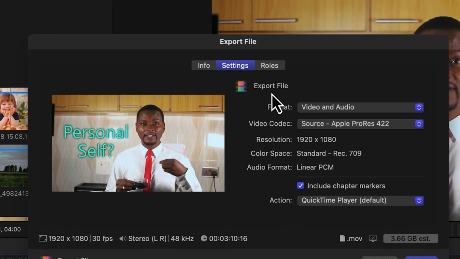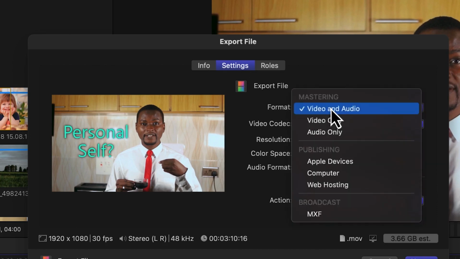Okay, so from settings you will have format. Usually if you want to export for your YouTube video, you can always go to video and audio, which is the best quality. It's going to give you a very good quality, except if you want smaller quality, you can go with Apple devices, computer or web hosting. It can give you smaller quality and smaller size videos. And you can export video only or audio only if you want.